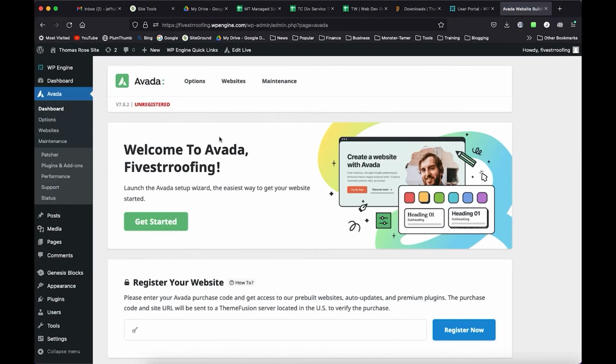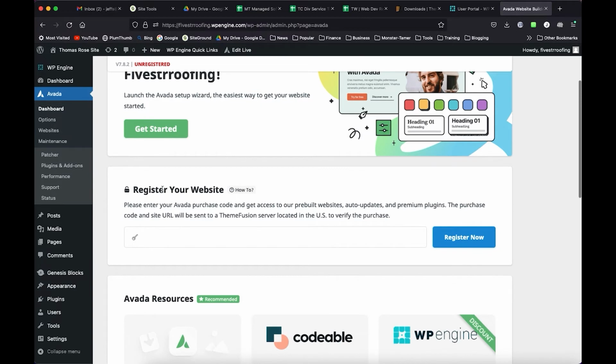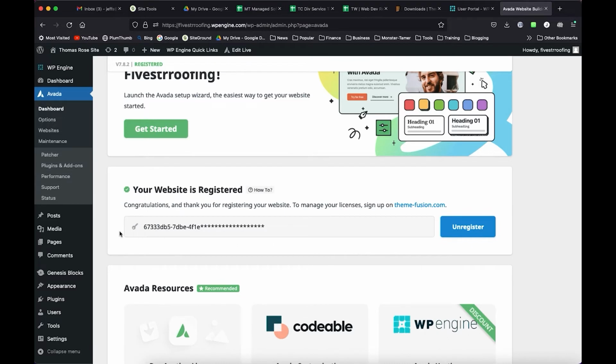Okay, so that's all there is to it. Now you have to register your website, and you want to just go ahead and paste that purchase code in, register now, and you're done. That is pretty much it in a nutshell.